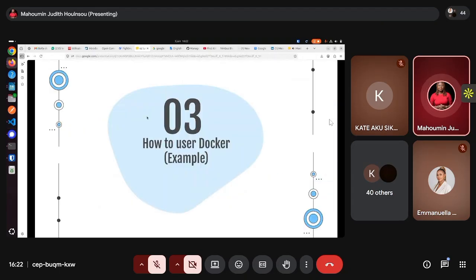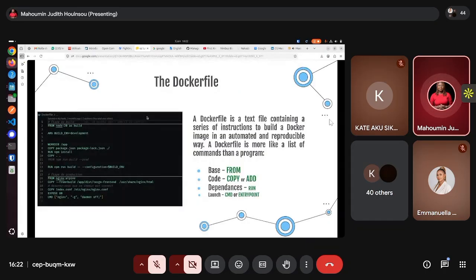So the next step is how to use Docker. To make images, you use a Dockerfile. Firstly, you have FROM, which is a command used to make a base. For the base, it's possible to use an Ubuntu image, Jenkins image, Node image, or PHP image.